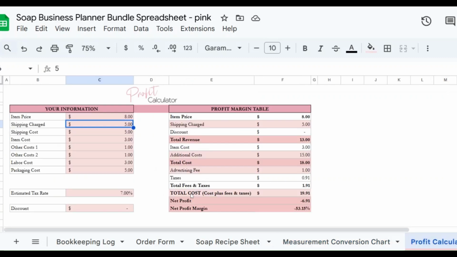I also have a profit calculator. It's a little different, but this is more of a calculator for you to figure out how much profit you're making on things. This could be helpful. So say you're selling it for $8. Sorry, you're going to charge $5. It costs you $2.50 to make it. $2 for labor, 50 cents for packaging. You charge tax. There's no discount. If you did, you could put in 50 cents or whatever the discount is.